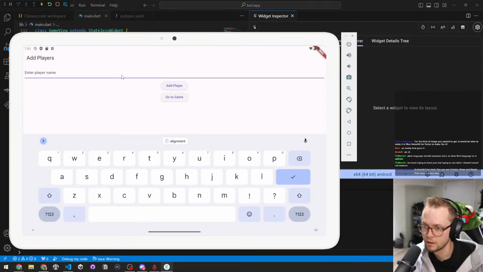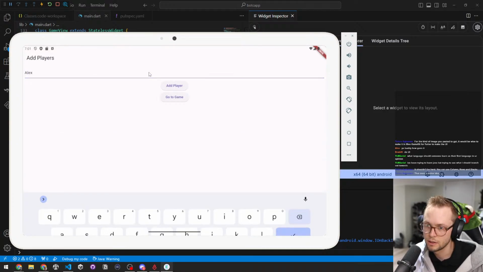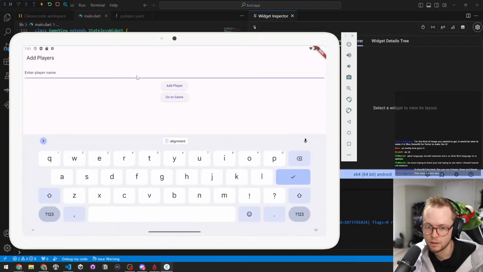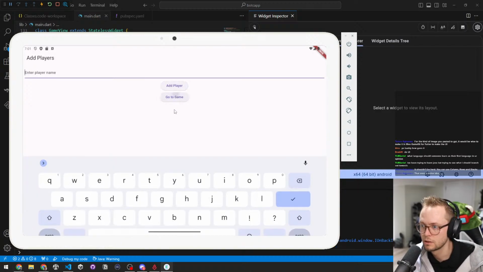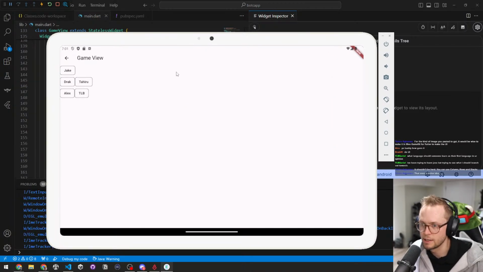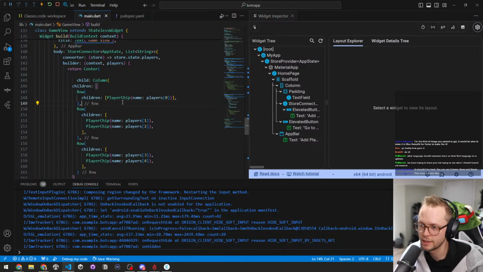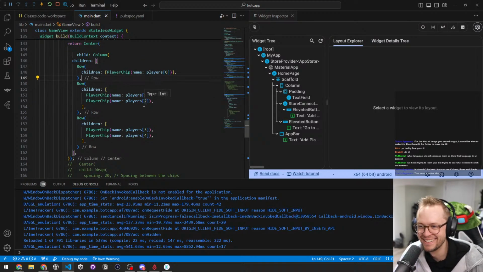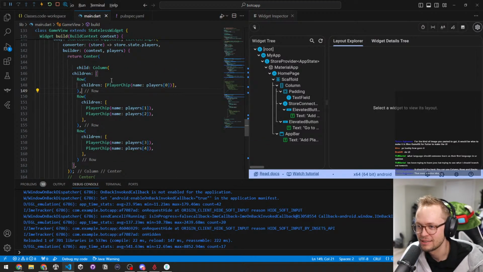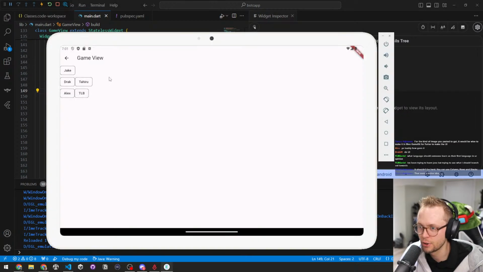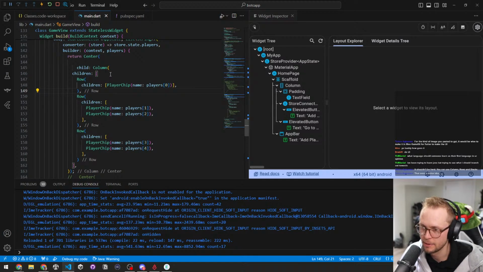Jake. Drac. Tiru. Alex. TLB. Go to game. Okay, I did save. And this is the most beautiful UI ever. So we're done the UI. Yeah, we're not done the UI. It still looks like utter something.